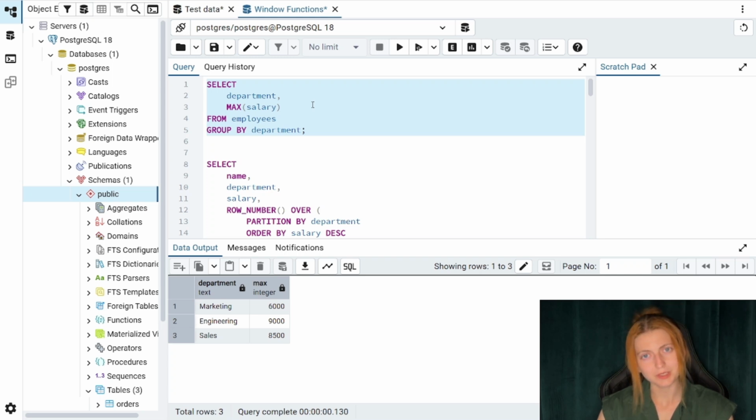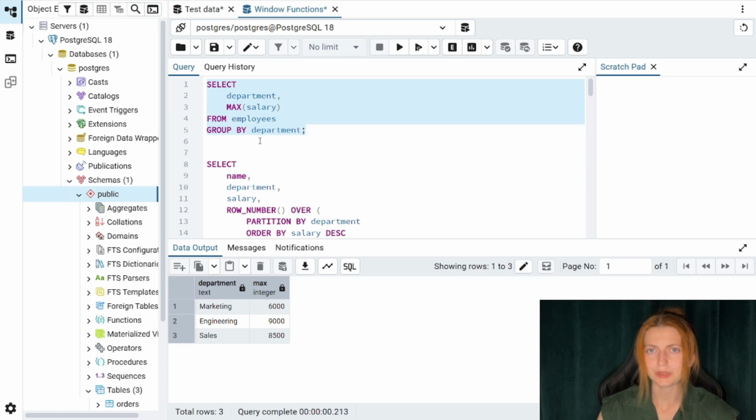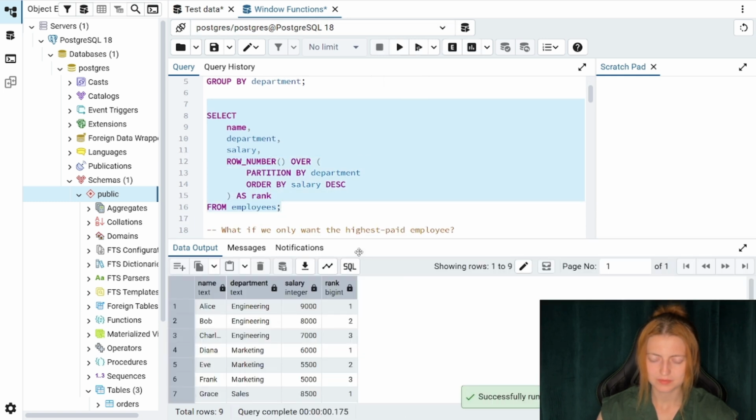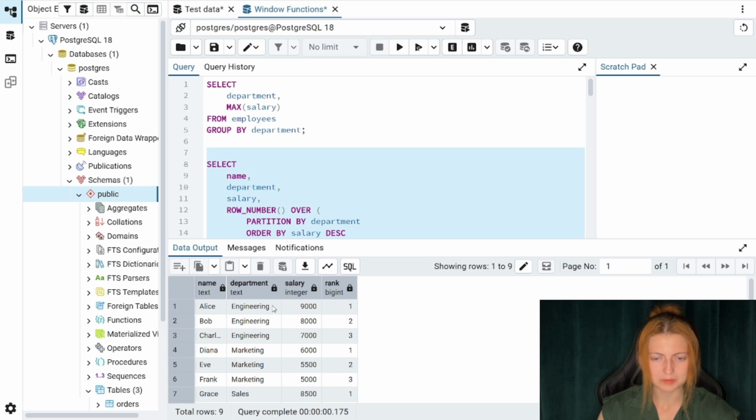We know the highest salary, but we do not know who earned it, because group by is not enough. Today I'll show you the SQL feature that solves this: window functions. And to quickly show an example, let's check the next query. And now we have the employee, department, salary, and ranking.